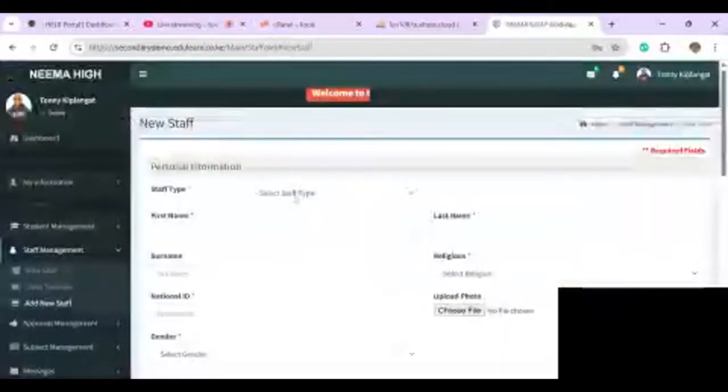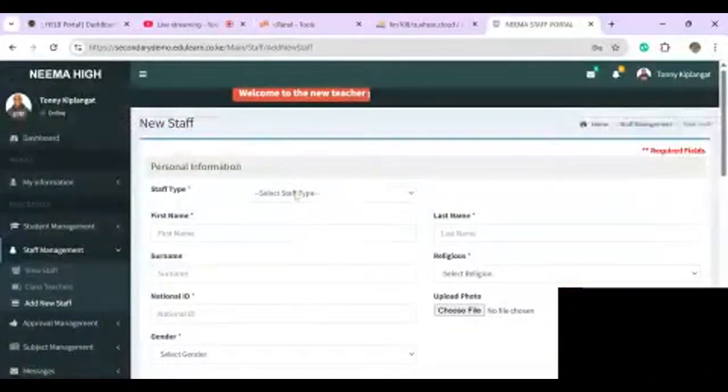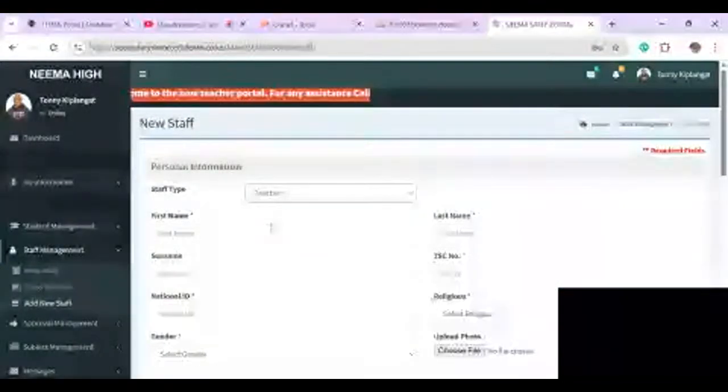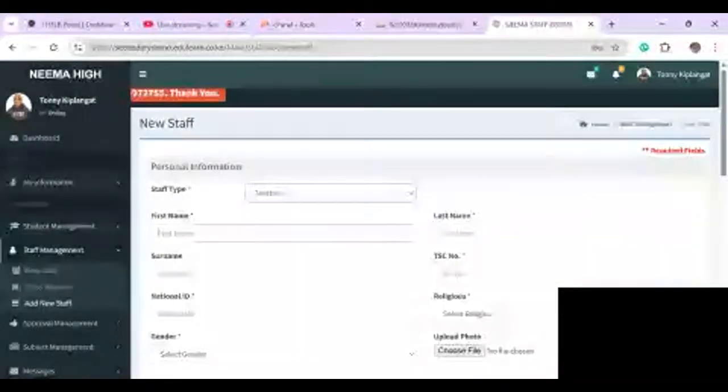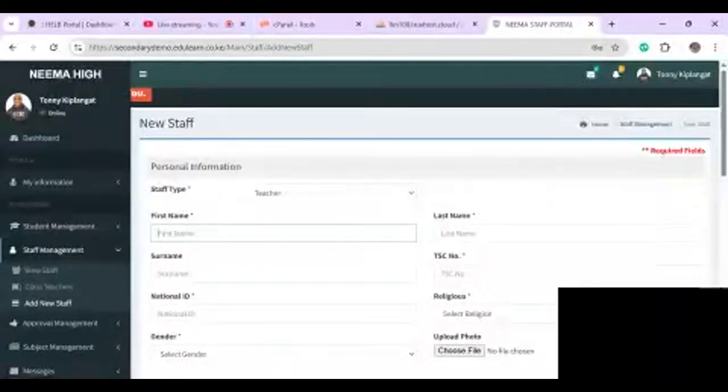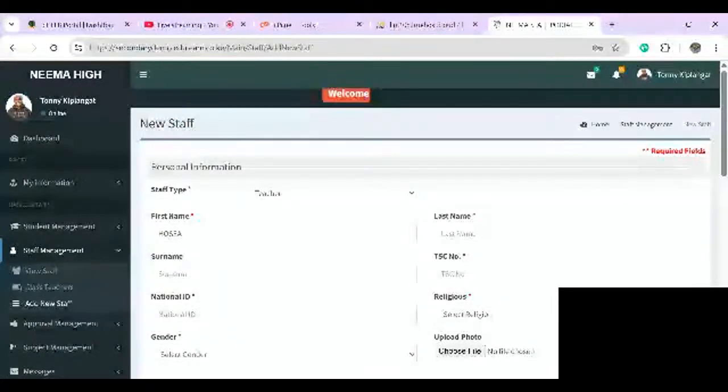So from this point, you'll just have to select. The staff can be non-teaching or a teacher. So if it's a teacher, a place for TSC number will pop up. And if it's not a teacher, you'll not be required to enter the TSC number. So for example, here we're adding a teacher, so select teacher. Now, what you're supposed to do is add the first name. So I'll add the first name, say Hosea, then go to surname, Koech.